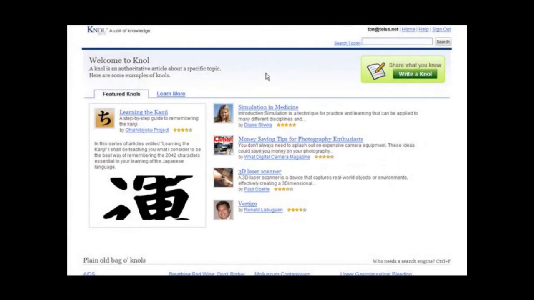What we want to do first is determine what we're going to write about. Now, there are some rules to the Knol. You're not supposed to write it like you would a blog entry. This is not, in fact, a blog. It is something like a wiki. So what you want to write about is just the facts. So we'll go ahead and get started.